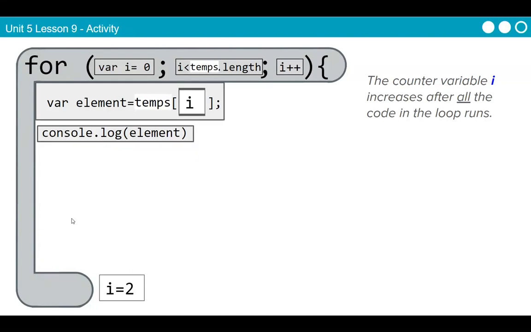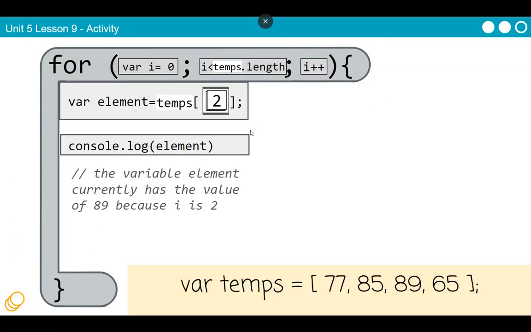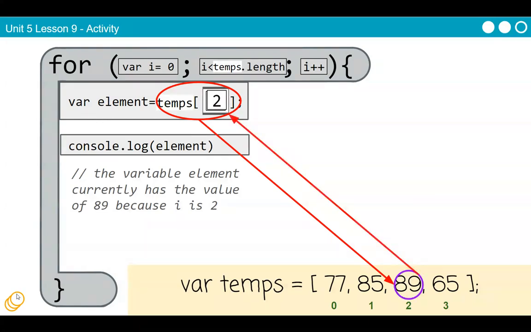Now the value of i is 2. So the next time we go through the loop, i is technically 2 right now. So the variable element currently has the value of 89 because i is 2. I skipped ahead and gave you the answer, but you get the idea. So element has a value of 89 because i is 2.